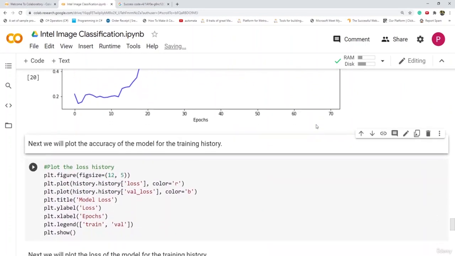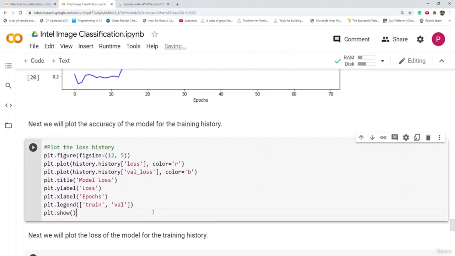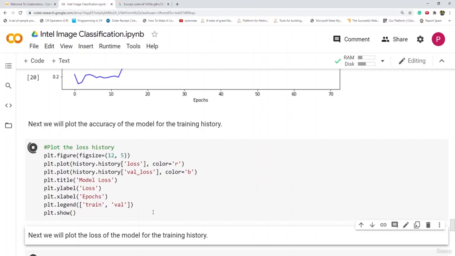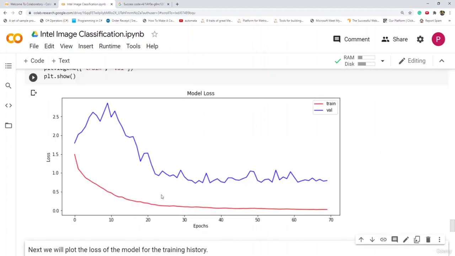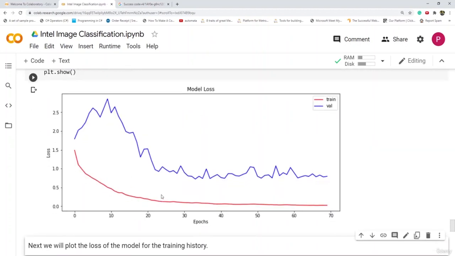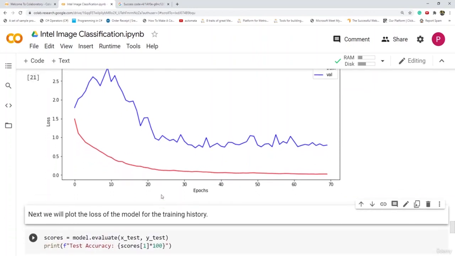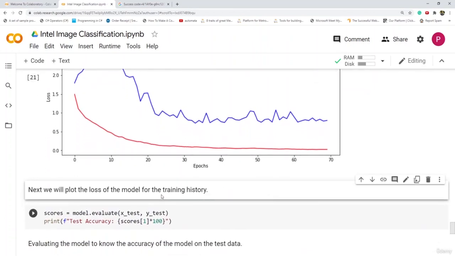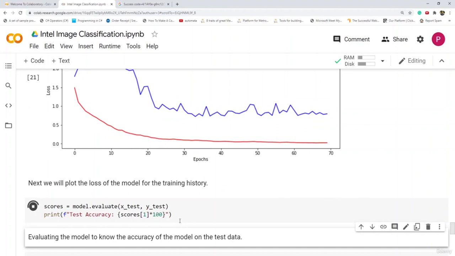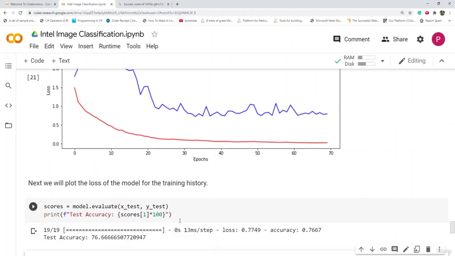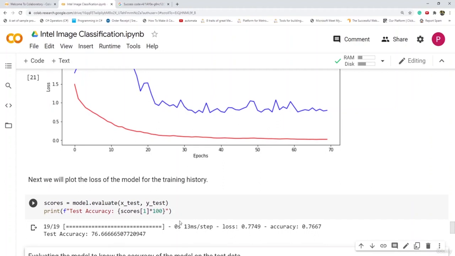Similarly, we will visualize the loss. For that, we are using the history loss and the history validation loss and plotting them against each epoch. So this is the graph for the loss the model is showing. Next, we will see the accuracy on the test data. Here we are evaluating the model on the test data and finding out the accuracy. The accuracy of the model is around 76.66%. You can optimize this model, tune its hyperparameters and generate a higher accuracy.